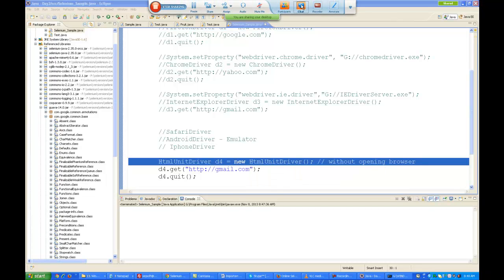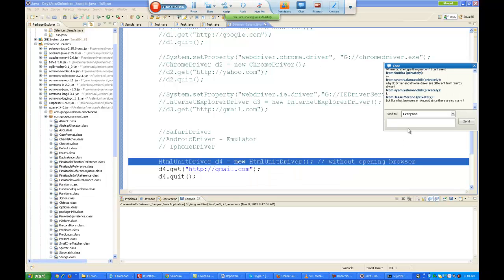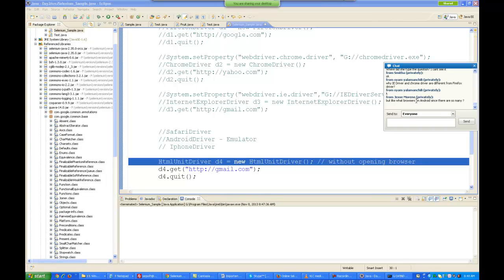Right. So there's a question being asked: what browsers on Android, since there are so many? The default one which comes with Android, Jesse. The normal browser on Android. Not Internet Explorer, but the default browser on Android.